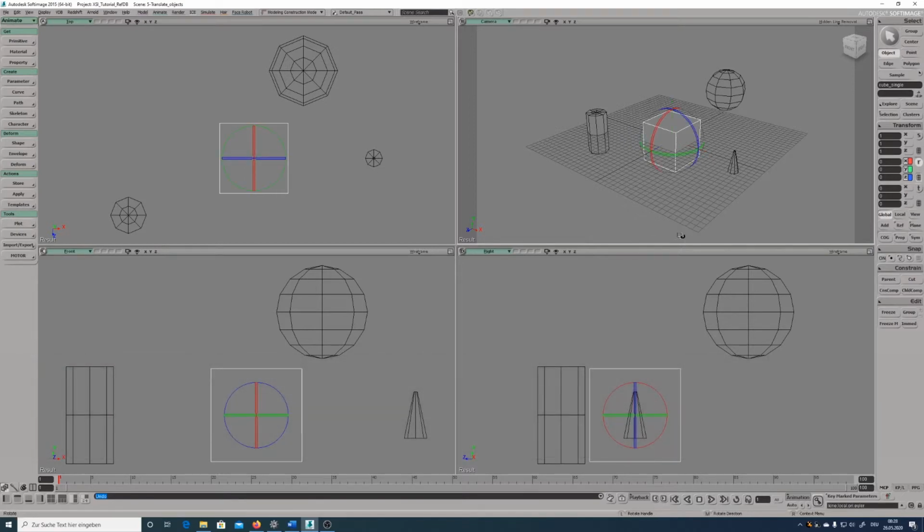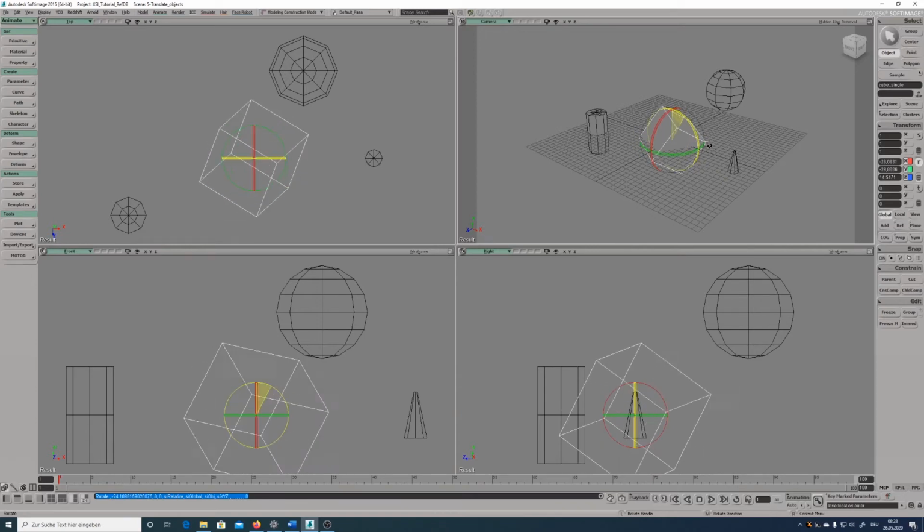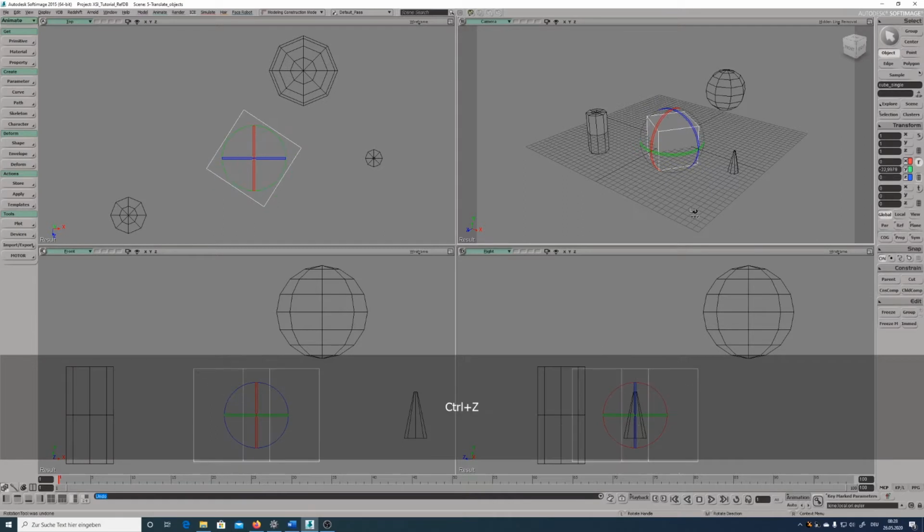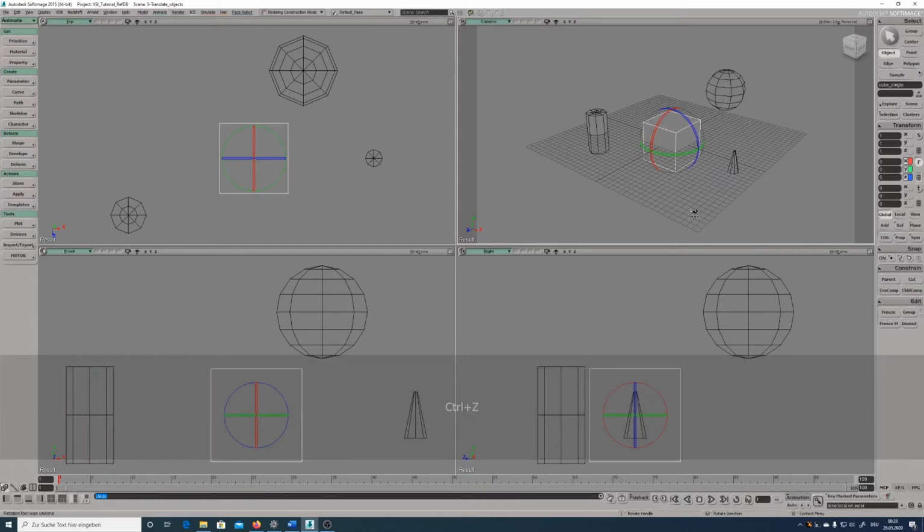Also with a click on one of the colored axes, you can rotate the object while holding down the left mouse button. Press X on your keyboard for scaling objects. If you press Escape on your keyboard, this will cancel the transform tool.